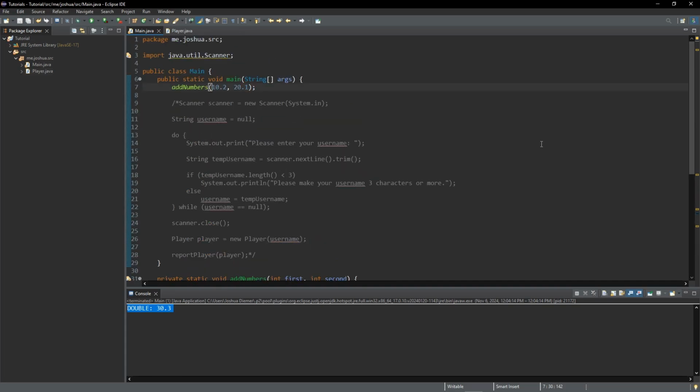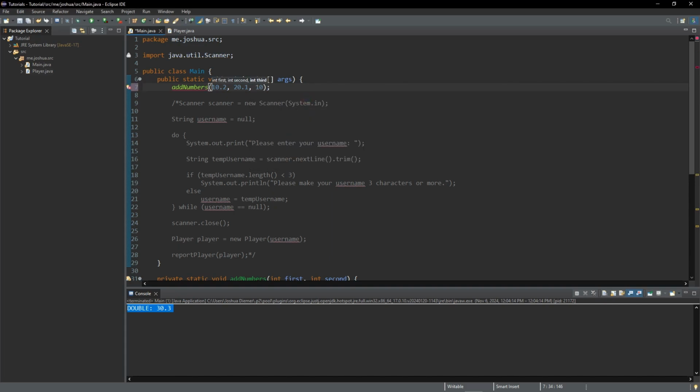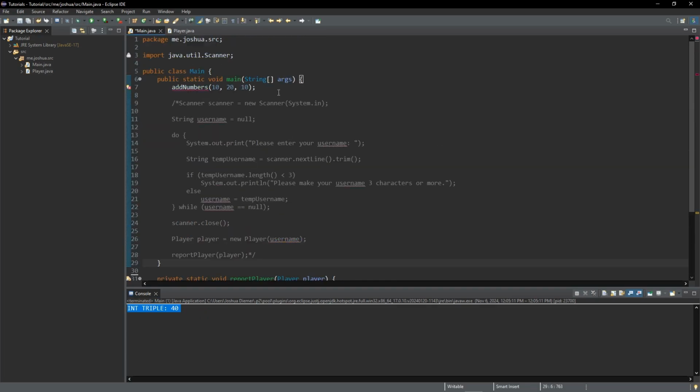If I press Ctrl Shift Space, you'll see that there are 3 different types of methods I can use here. And if I want to use this one, I can say it. It's going to say an error because these aren't integers. So real quick, this is going to be int triple. If I run this, it'll say int triple. Okay, cool. So you can use it like that.